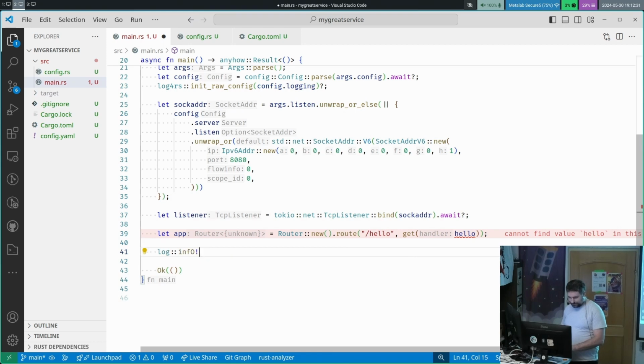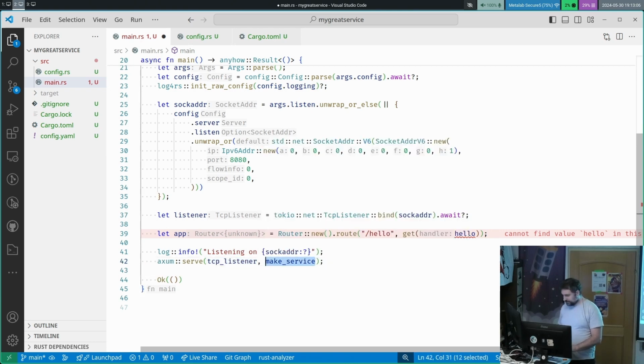First off, always a good idea to log the thing you're listening on. Like this, because if you do something wrong and it's like the wrong port or something, you try to connect, it doesn't work, and you're debugging there for half an hour until you realize that this is like a basic mistake. So always log out the thing you're listening on, just to make sure that you actually know how to talk to your own service. And then serve. We need two things here. We need the service, that's app, and we need the listener, which is listener.